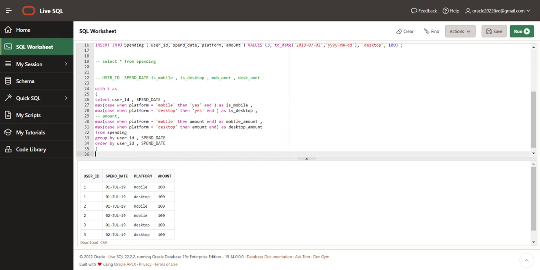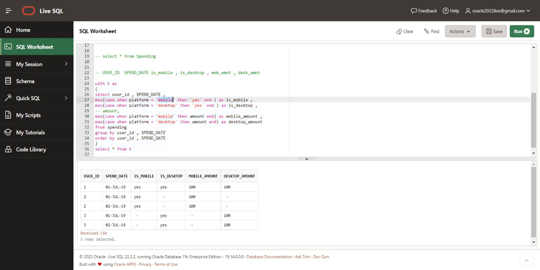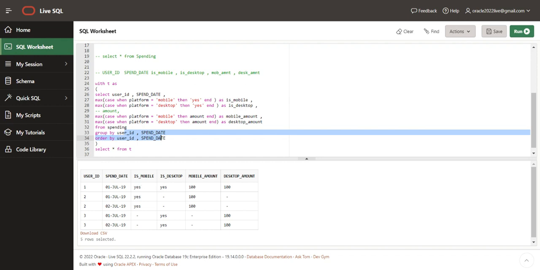This is very easy to do with a case statement. So you can see we are doing: if the platform is mobile, then say yes, and we create a new column. This many columns we have created, and this is how it is coming. We are also grouping by the user ID and spend date, right? So for user ID one, who has done the purchase from both platforms, it is coming yes, yes, and all the amounts.